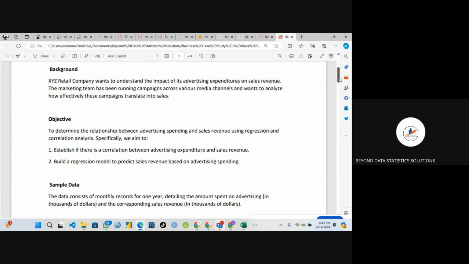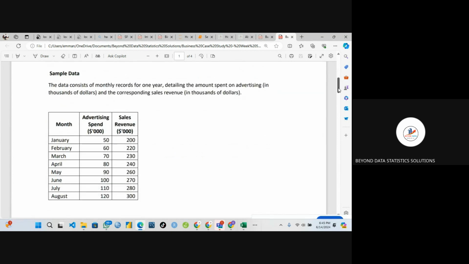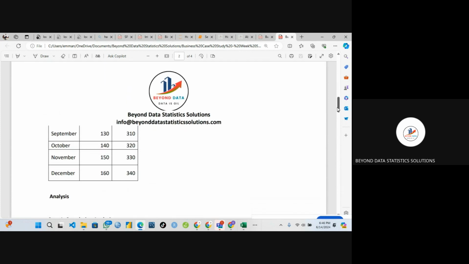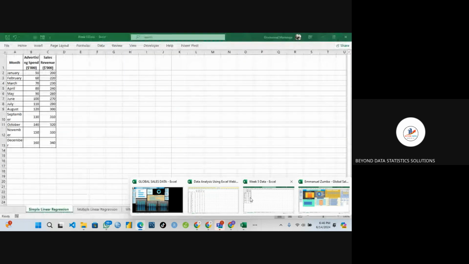Okay. Sample data: the data consists of monthly records for 1 year, detailing the amount spent on advertising, which is in thousands of dollars, and the corresponding sales revenue, which is also in thousands of dollars. This is the data we have. So we start the analysis. So we go to the data.